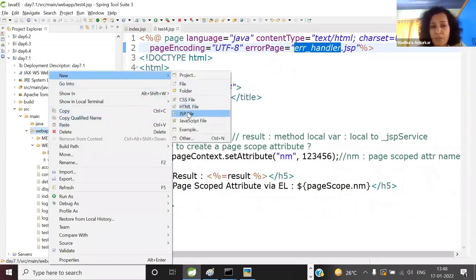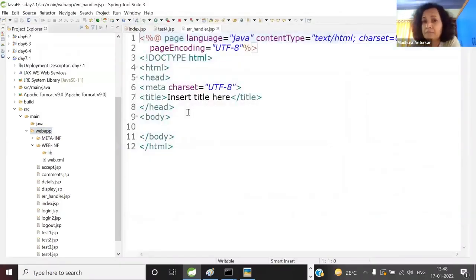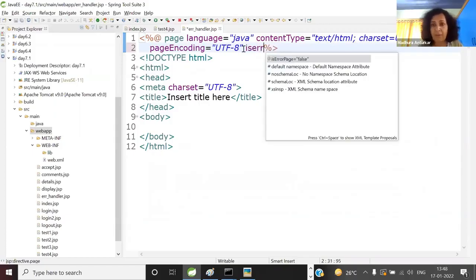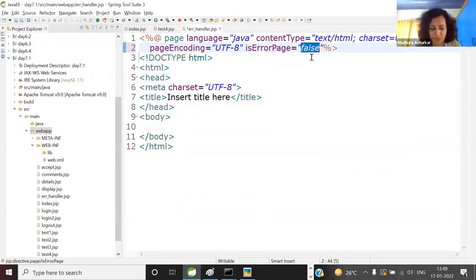So new JSP, last page of today, error handler. Is it by default an error handler? Absolutely not. So which is the attribute you'll have to enable? isErrorPage. You can see it has two values, true or false. The default value is false. Just change it to true. Got me so far?